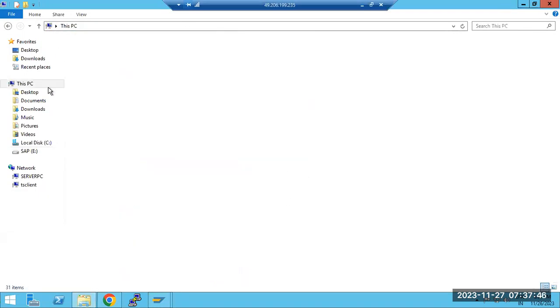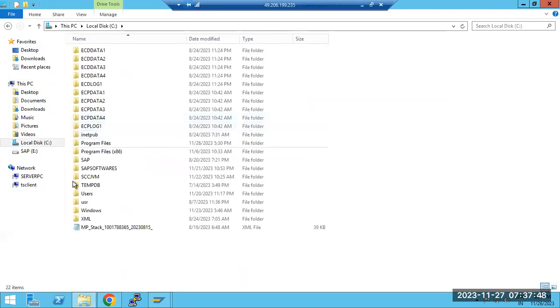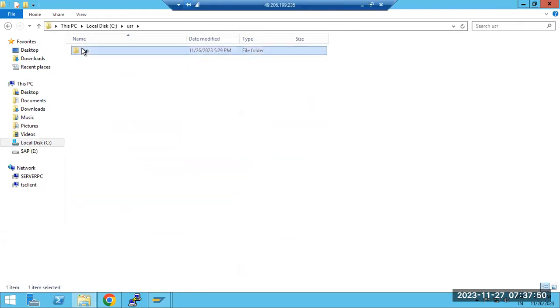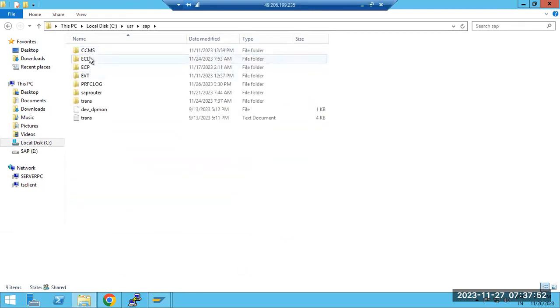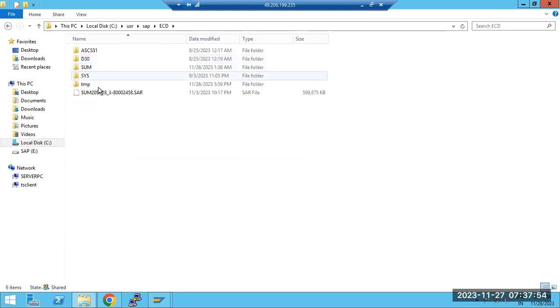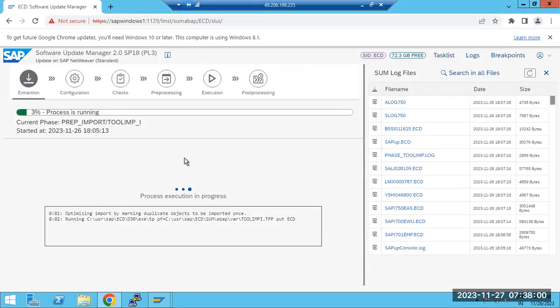It will continue to run. So we have to progress this SUM tool offline also. Offline means out of the class timings also, we need to check and progress it here. So we just need to click on progress, and if there are any issues, we have to fix them.